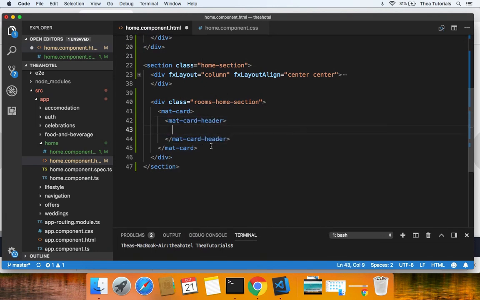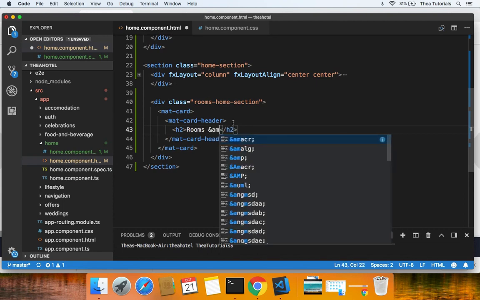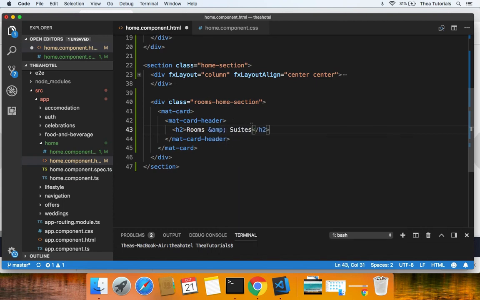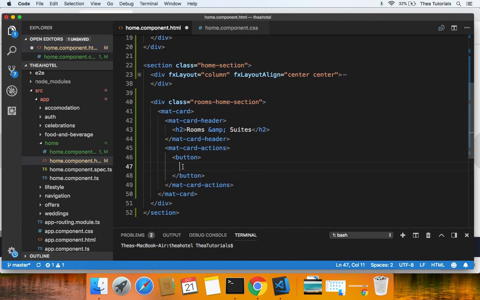So we have the mat-card and the mat-card-header, and inside the mat-card-header, we're going to put the h2, which is going to have the rooms and suites. And then we're going to have the mat-card-actions. And inside the mat-card-actions, we're going to have a button. And inside the button, we will put explore.